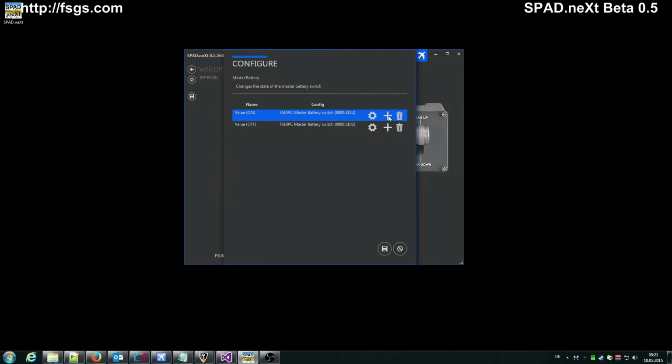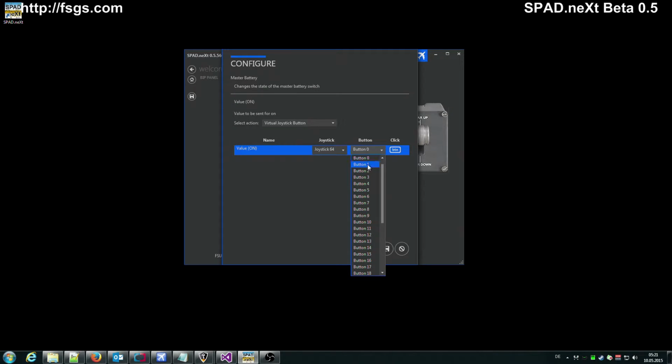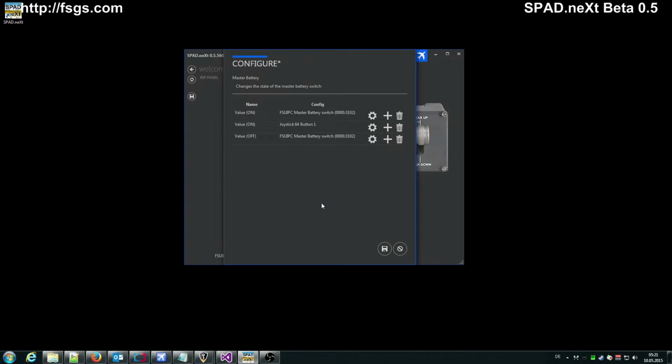I can add an additional value to this, so it will duplicate it. I can configure it and say secondary should be sending a joystick control. So I can do 2 actions with 1 switch on the switch panel. Again, for a normal switch that has an on and off state, you only have this value on and value off.